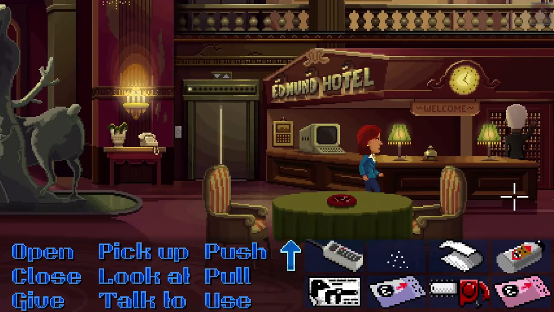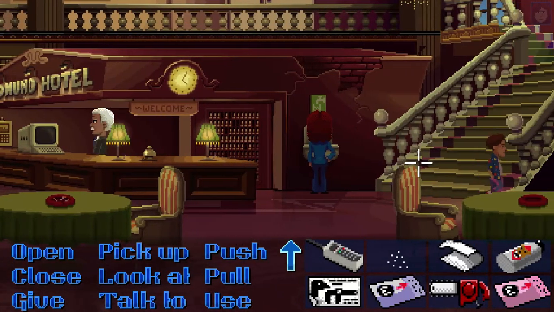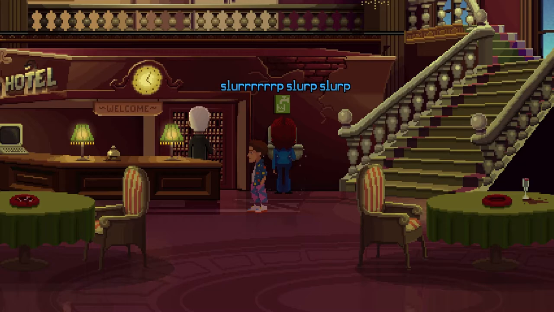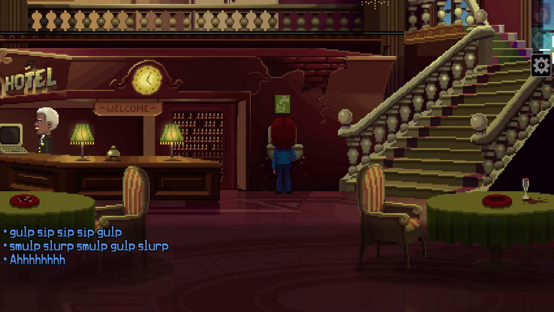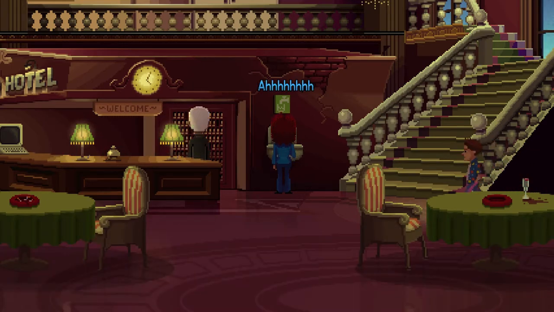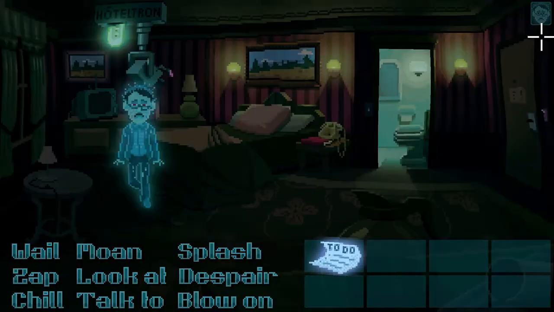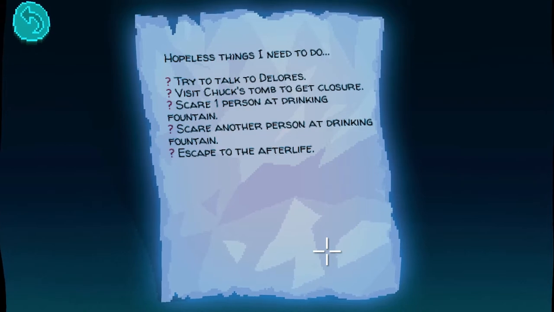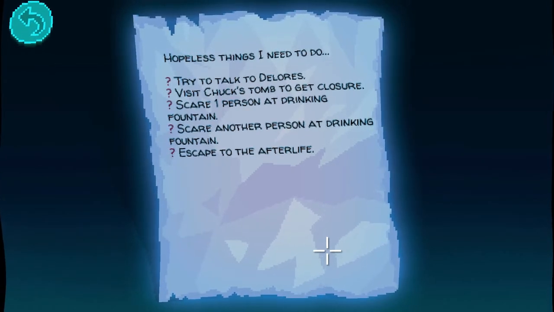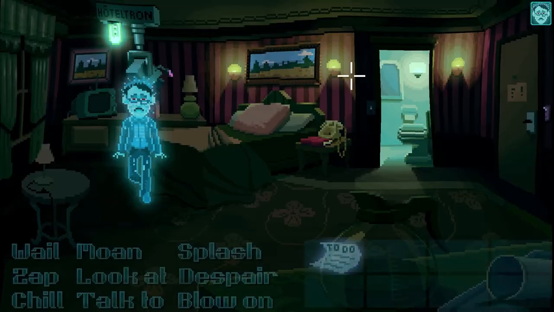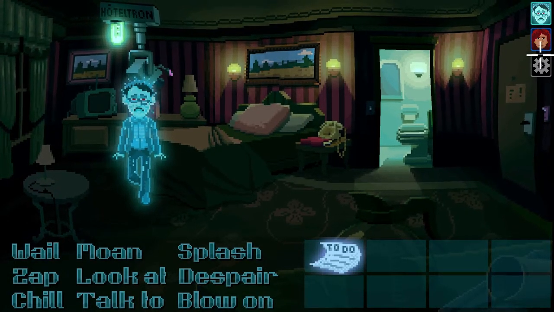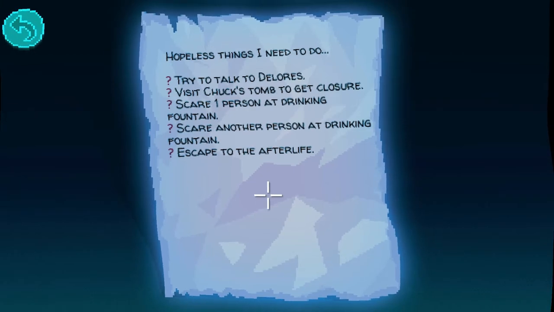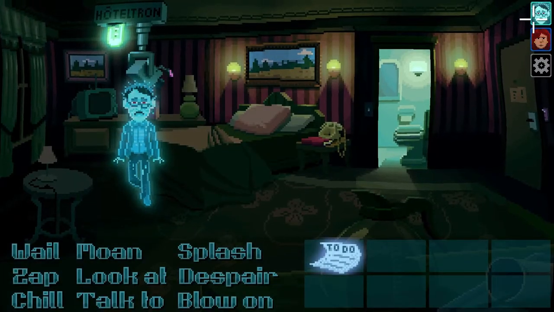Alright. We have to use the drinking fountain. Hi, kid. Is that guy gonna come? We can be the ghost! Try to talk to Dolores. Visit Chuck's tomb to get closure. Scare 1 person at drinking fountain. Scare another person at the drinking fountain. Escape to the afterlife. Where'd Reyes go? Scare 1 person at drinking fountain. We can't be the other guy.